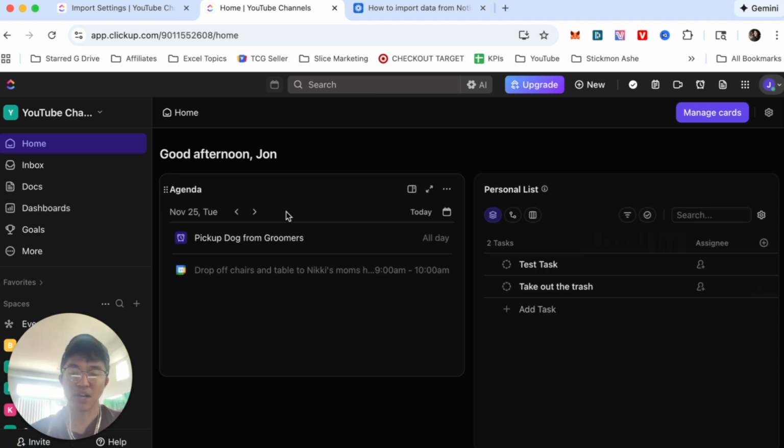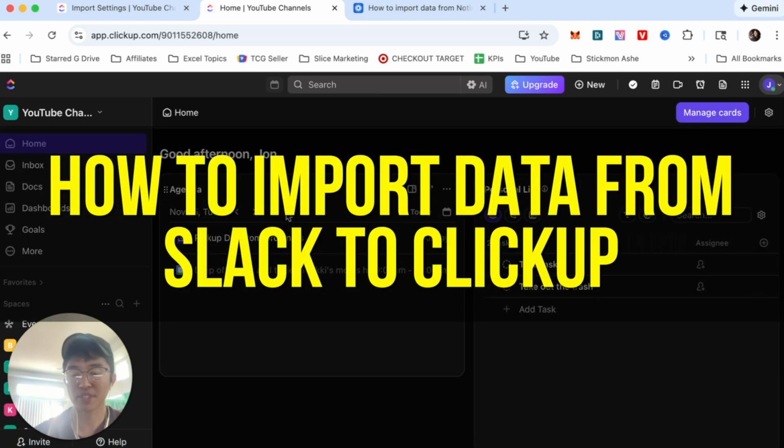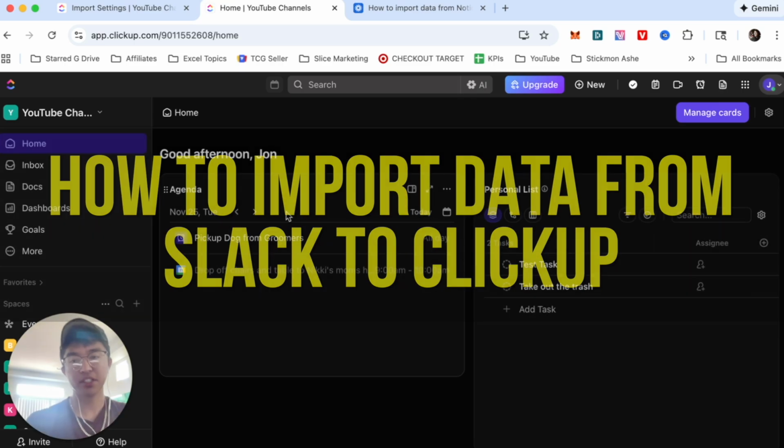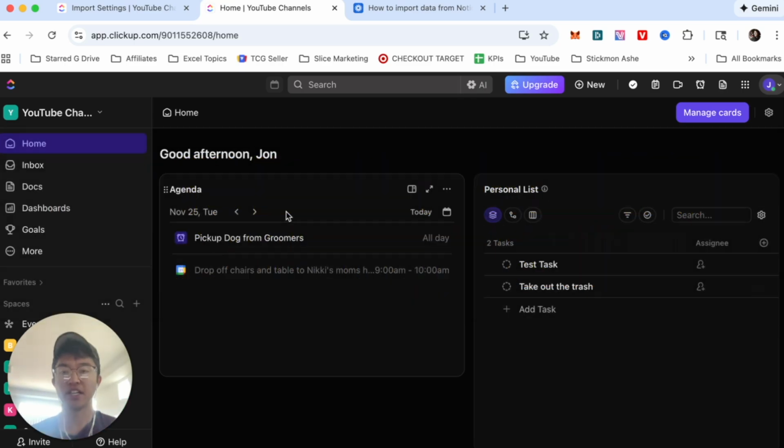And in this video, I'm going to show you how to import data from Slack to ClickUp. Now, this video is going to be particularly useful for individuals. Let's say that you just started using ClickUp, but you have a lot of data on Slack. How do you actually go ahead and import that data from Slack all the way over to ClickUp? Now, this video is going to be short, sweet, and simple, guys. There's not going to be a lot of steps involved.